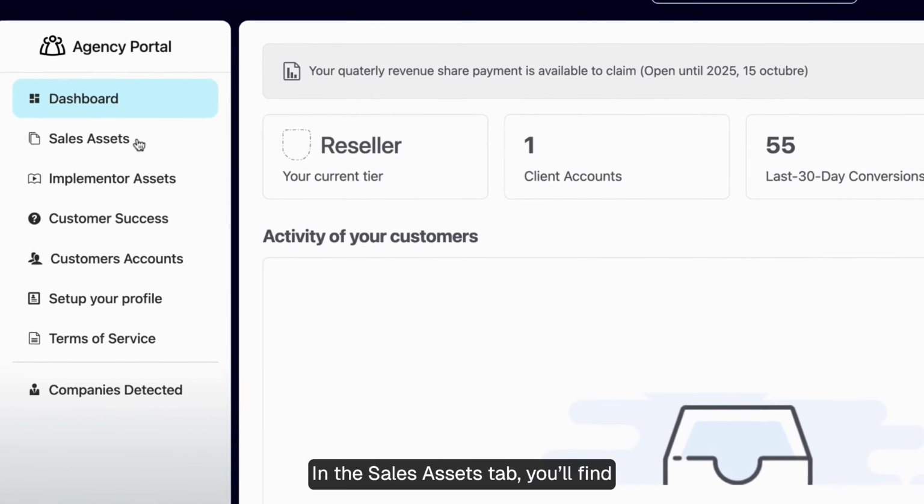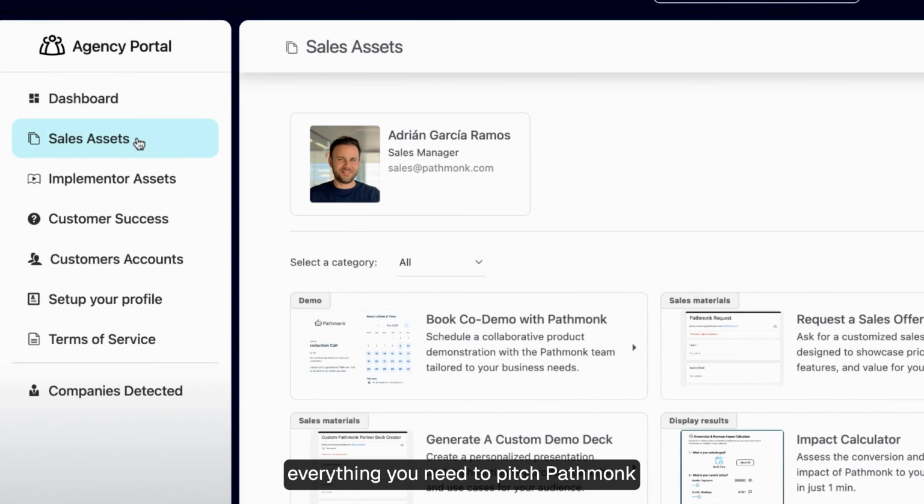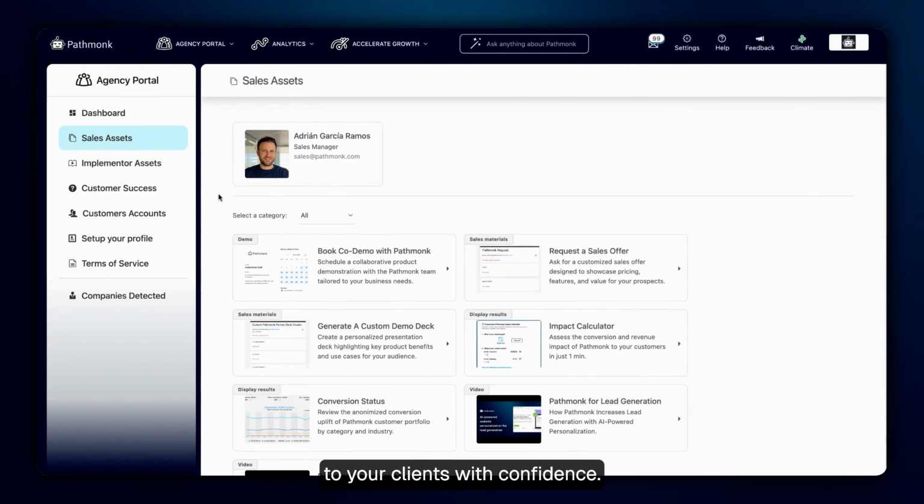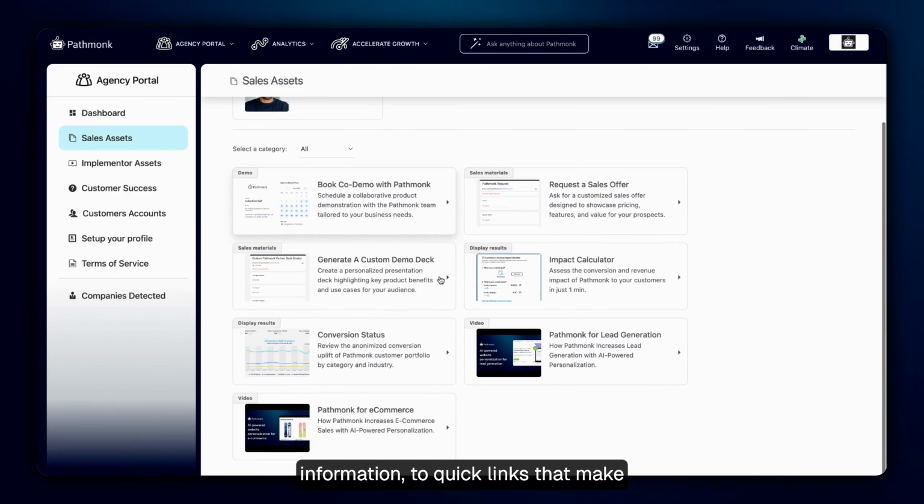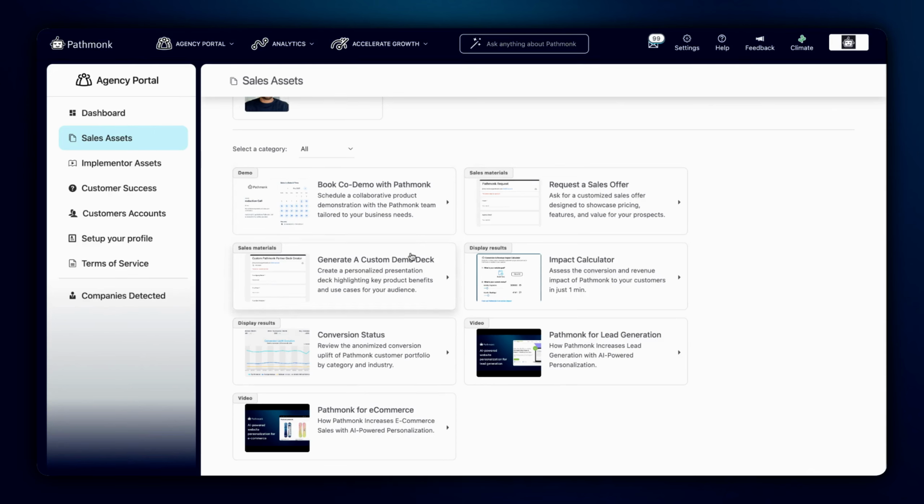In the Sales Assets tab, you'll find everything you need to pitch Pathmonk to your clients with confidence. From key sales materials and information to quick links that make your process easier, like booking a joint demo with our team, requesting a custom sales offer, or using our impact calculator. Everything you need to close your next client is right here.